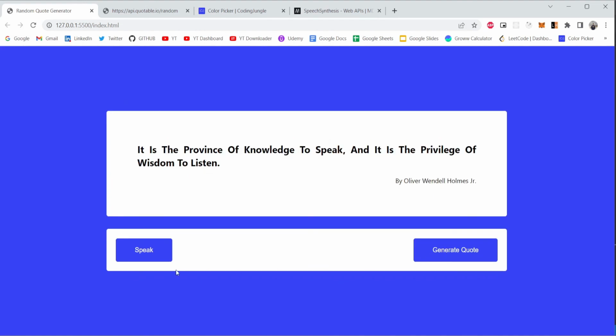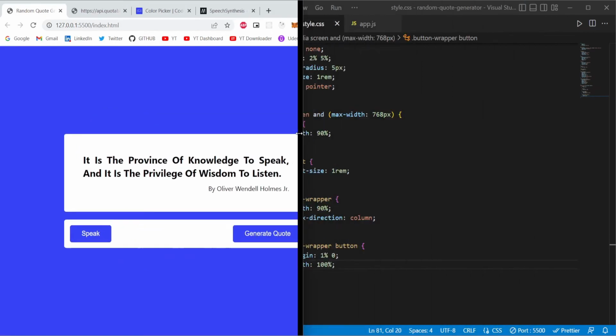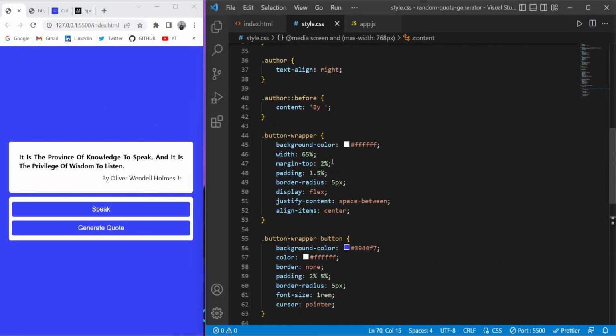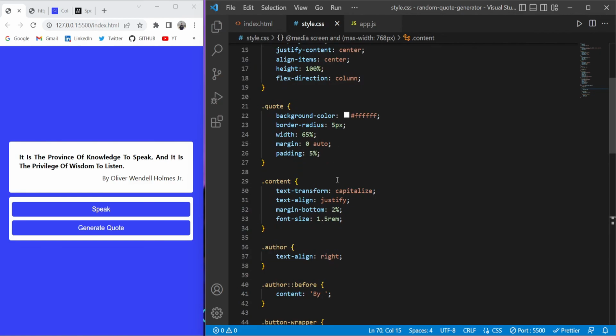A new quote is generated each and every time you click. Okay, let us speak this. It is the province of knowledge to speak, and it is the privilege of wisdom to listen. Okay, so this is how you can easily generate random quotes, and you can add this functionality.